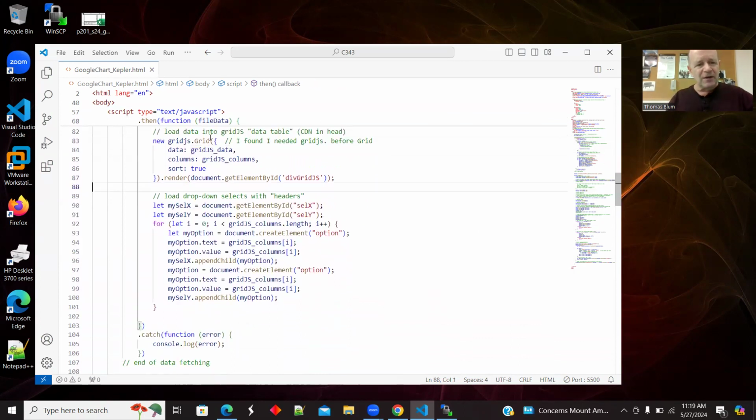And so here is me invoking the GridJS grid. In many of the examples you find on their page, it just says grid, but I found I needed GridJS.grid. That might be because I'm using the CDN. They want the data and the columns, and I said it was sortable. And there are other things you could do here.